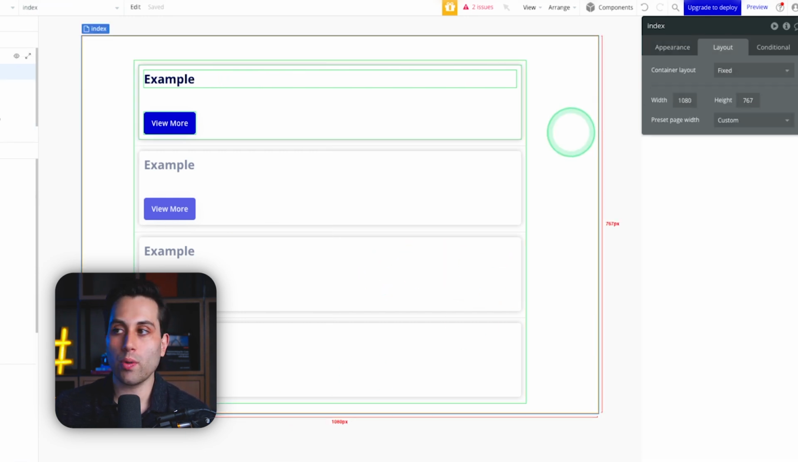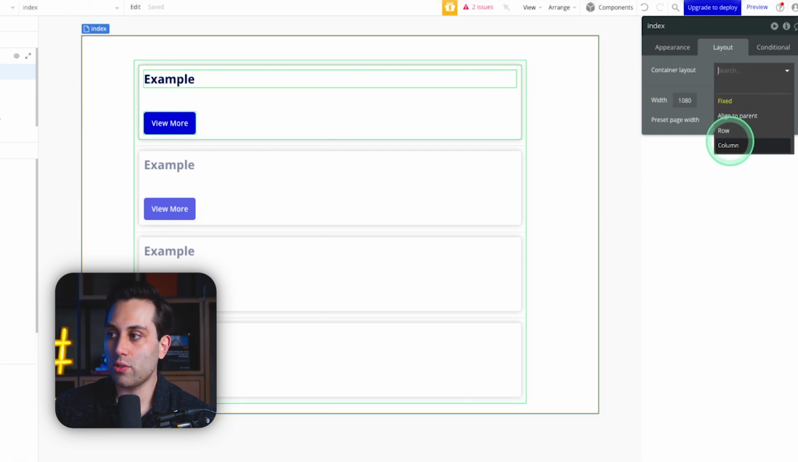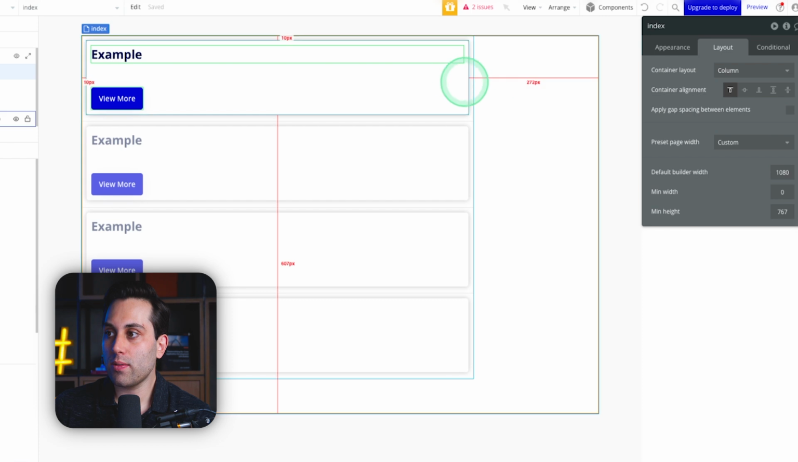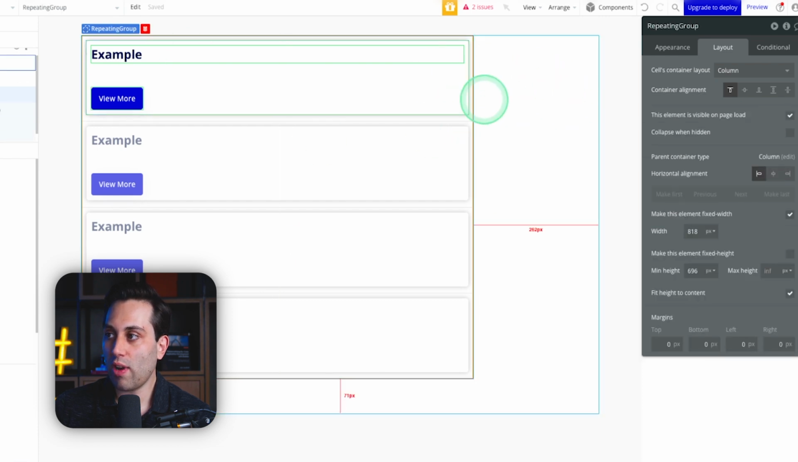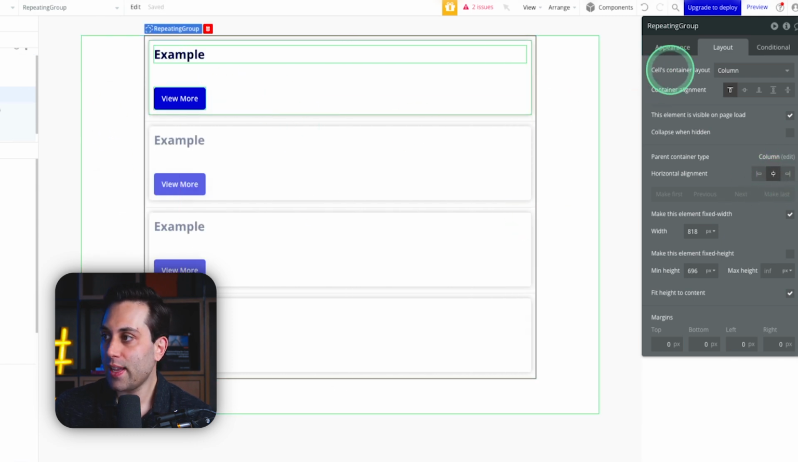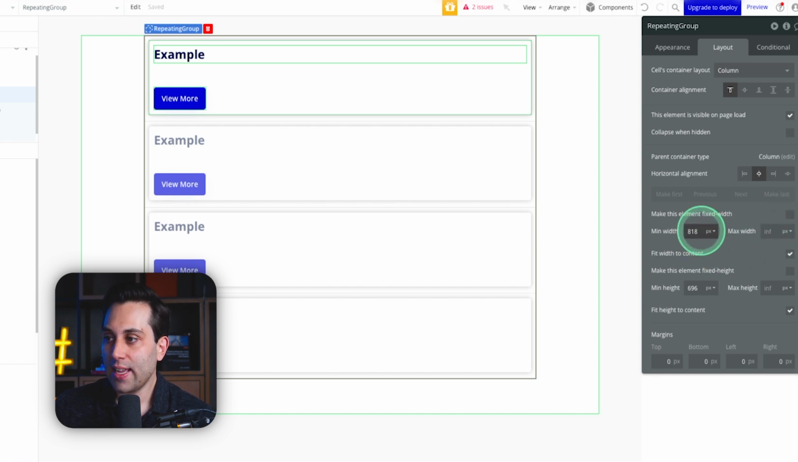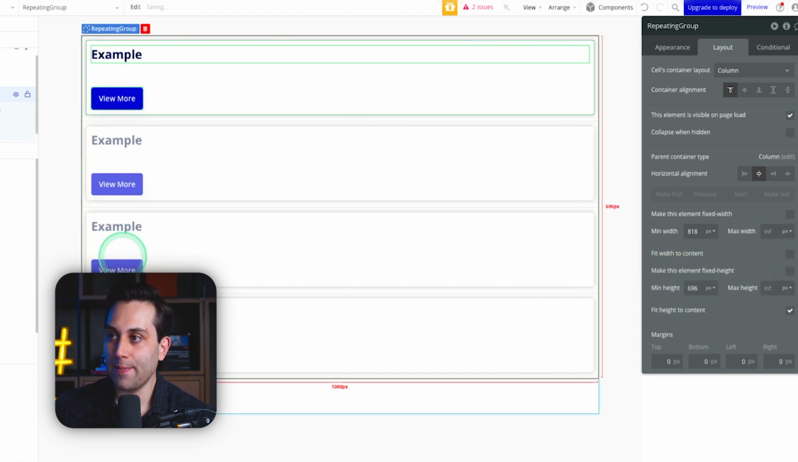Now, before we continue the tutorial, let's talk about the layout. I'm going to select the index page and I'm going to change it to column, okay? And now I want the repeating group to stretch throughout the entire page. First, I'm going to center align this. And here I have an option that is checked, which is make this element a fixed width, which I don't want. Okay, so I'm going to uncheck this option. And here I have another option that I have to uncheck, which is this fit width to content. Okay, so once I uncheck this, it will make my entire repeating group grow.